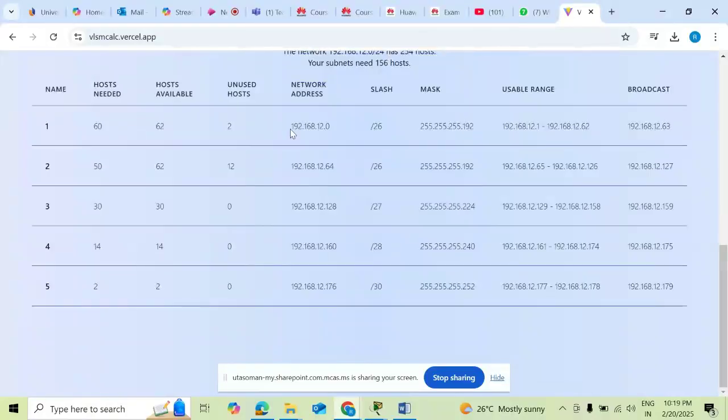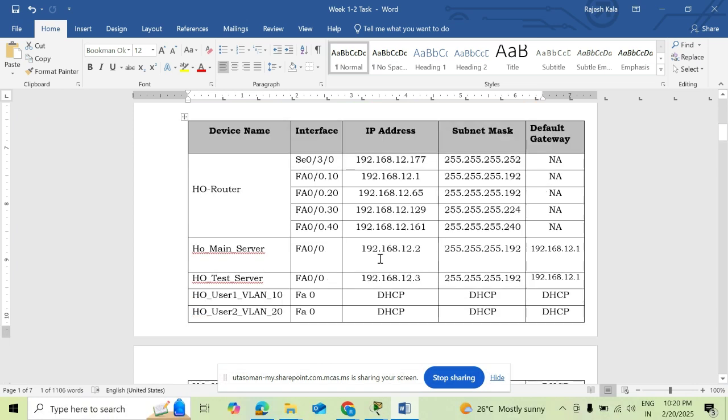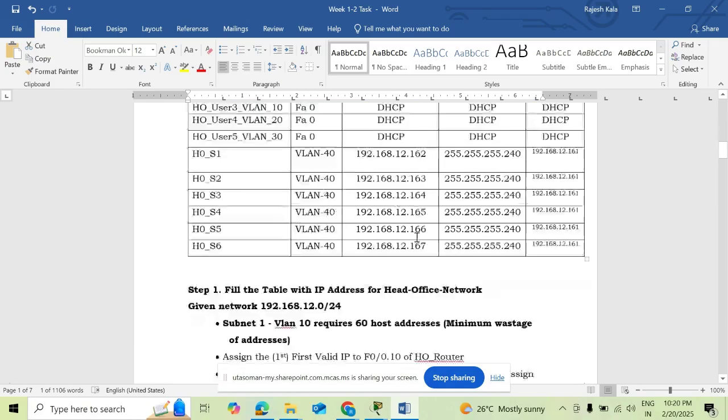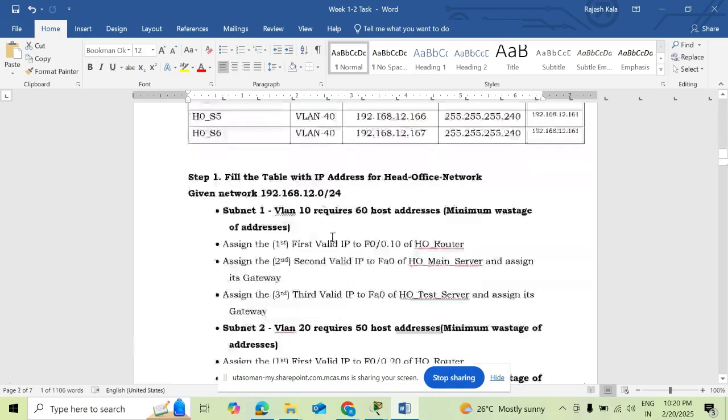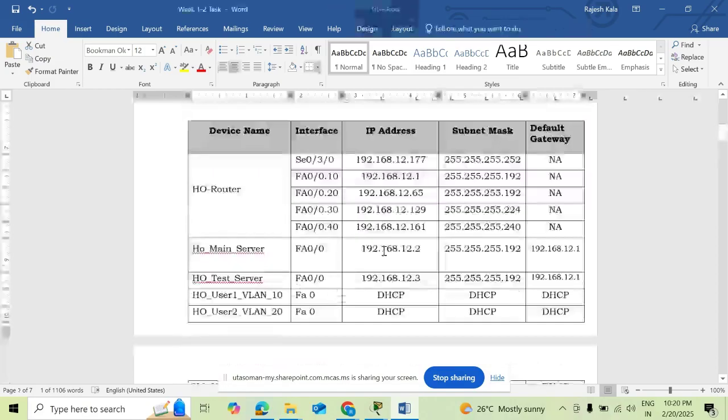Then we have the network address with slash subnet mask and the range of IPs. In VLAN 10, subnet 1, the starting IP is 192.168.12.1, the last is 62, and the broadcast is 63. Like this, we'll get a table. You take this table and fill in your IP address table. So for 0/0.10, the first IP. VLAN 10 requires 60 host addresses. The first IP goes to FA 0/0.10 of the head office router, so I put 12.1 here. Then the second IP to the head office main server, and the third IP to the head office test server.